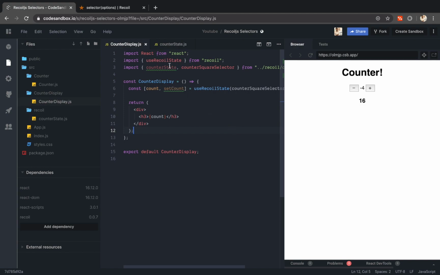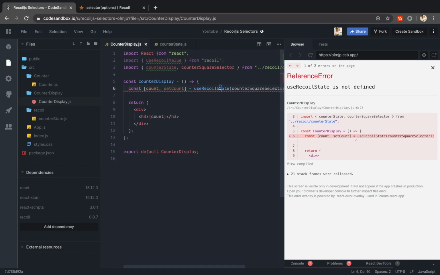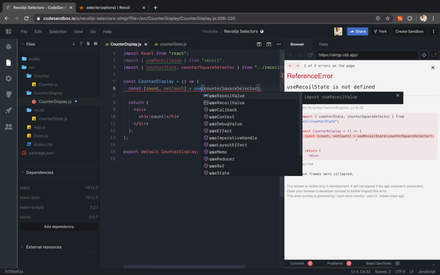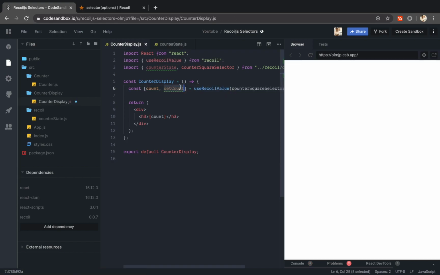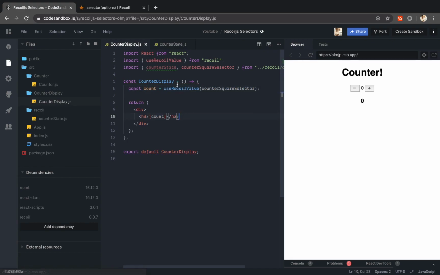So instead of relying on useRecoilState, there is another hook called useRecoilValue. With useRecoilValue, I'll get the read-only value of my state. Instead of saying useRecoilState, I'll say useRecoilValue, and I'll no longer need the setter. I'll just get the count. I'll also remove this import statement. Now let me refresh and check. Yes, it works as expected.